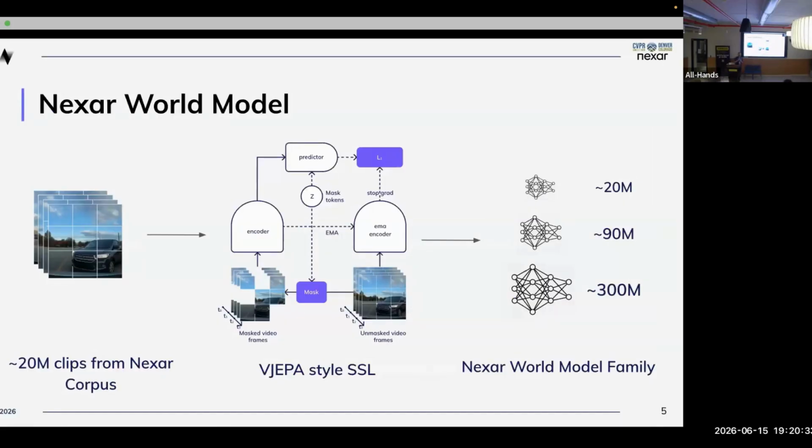So we did it. We took the VJEPA model that was released by Meta, and we fine-tuned it on a large scale of our data, around 20 million. It's not all of the data. We collected a lot of GPUs to do the training, and 20 million was enough. Then we trained three sizes of VJEPA: 300 million, around 90 million, and 20 million.